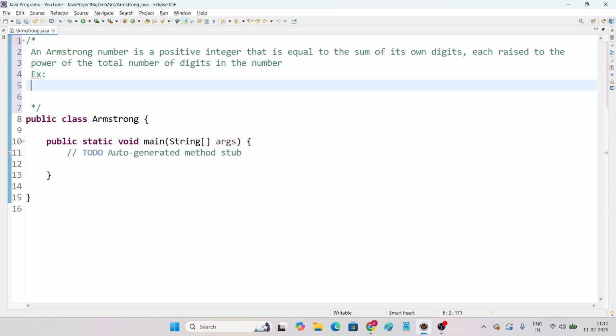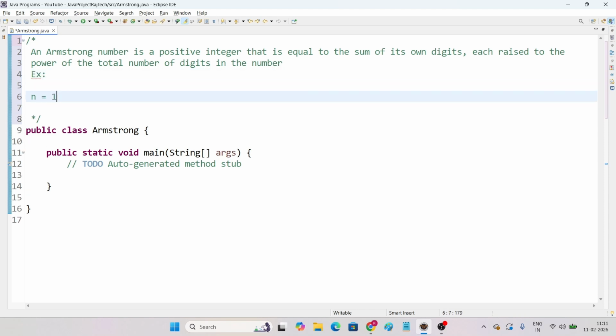For example, if you take the number as 153, how many digits are there here? 3 digits. So what should we find? 1 cube. Let me write here like this, 1 cube. I am considering this symbol as a cube, so 1 cube plus 5 cube plus 3 cube. This sum should be equal to the given number again. Then we call it an Armstrong number.